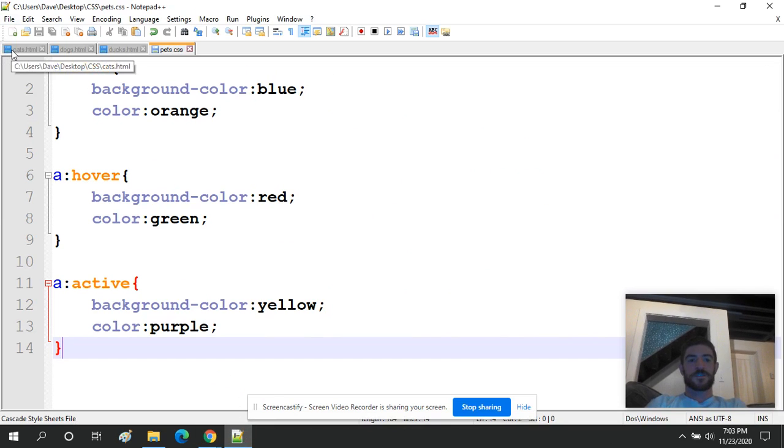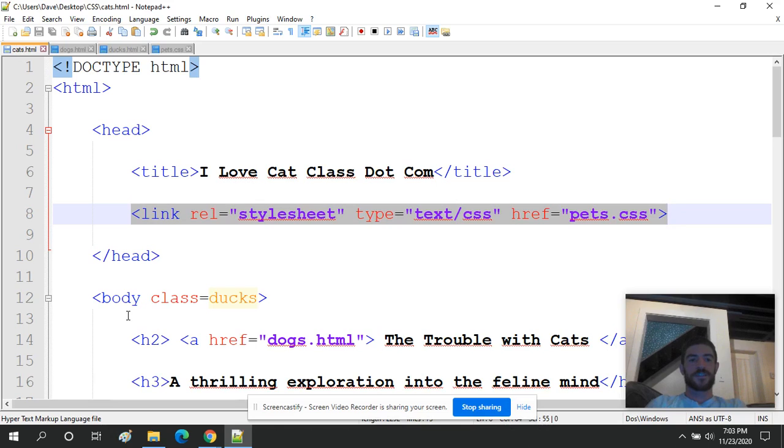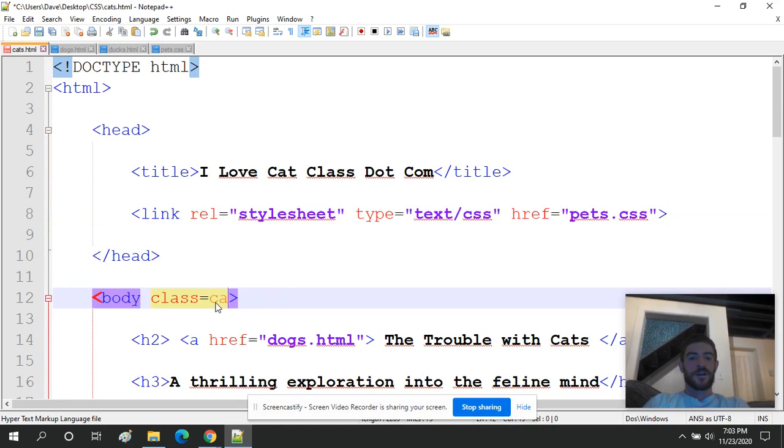If we go back to the original HTML files, you'll notice that this is, whoops, that's wrong. All right, this is body class equals cats.